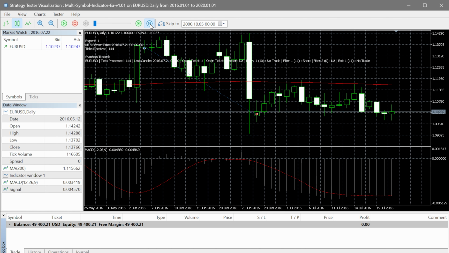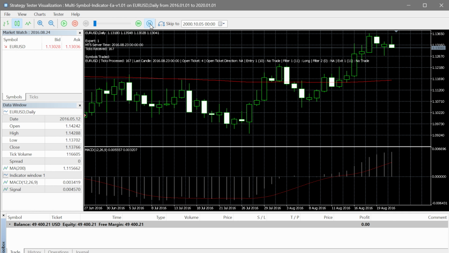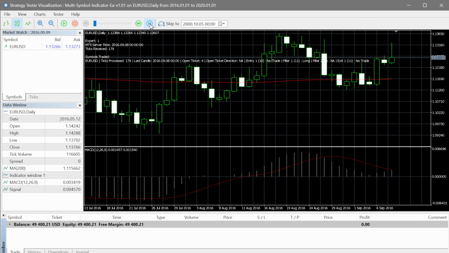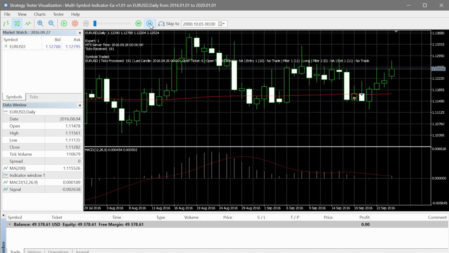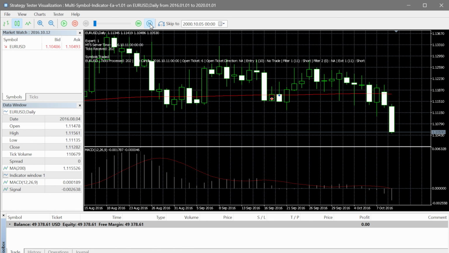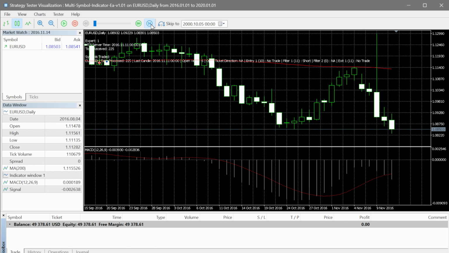Maybe one more example. Oh, well, there was one here, but price just hovered over the moving average, so it entered and then exited straight away. There's another loss as well. Maybe we can get a better example.